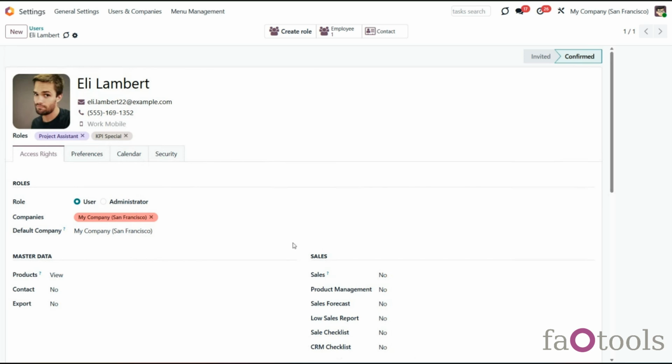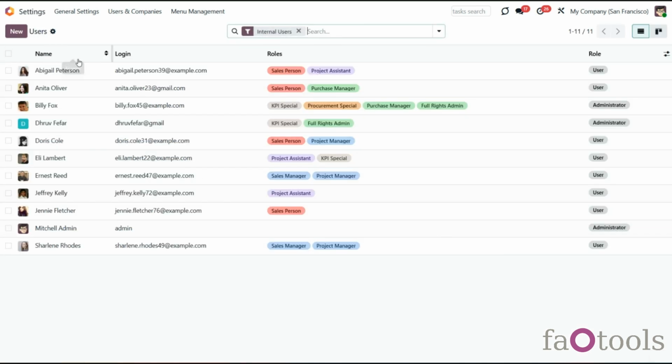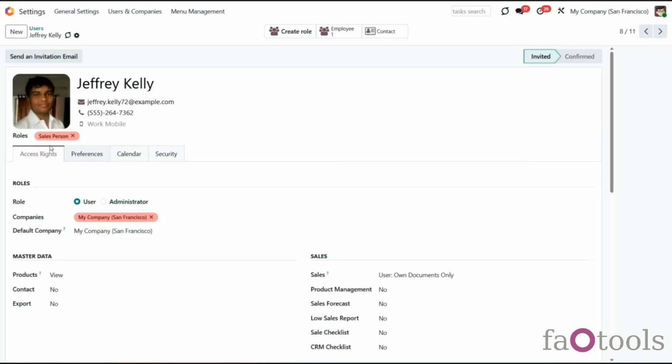If there is another security role assigned that adds the same right, the highest in the hierarchy right will be assigned. For example, our user Jeffrey Kelly has a role salesperson assigned. It changes the sale right to user on documents only. Then we assigned a purchase manager role to this user and save the changes. After that, the sales access right was changed to administrator.